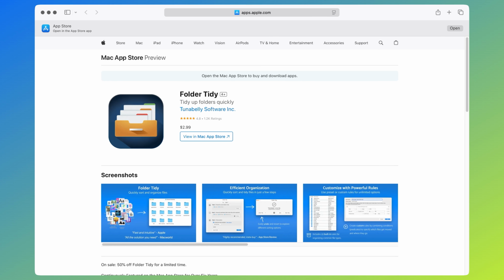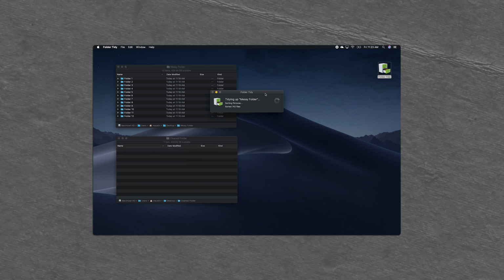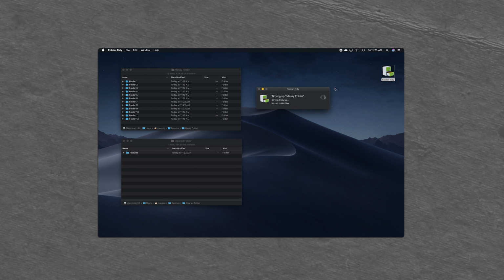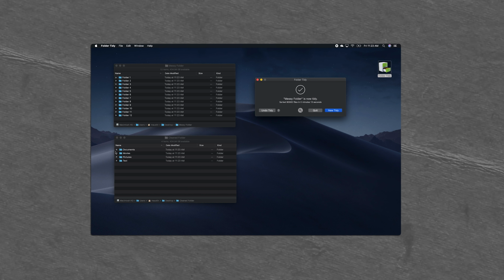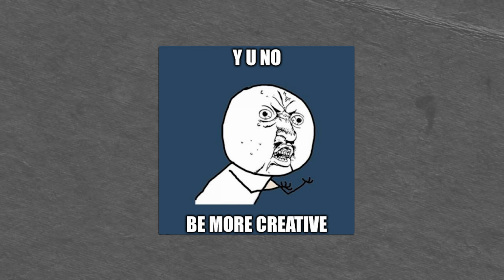For Mac users, apps like Folder Tidy can automate your file organization based on custom rules. For example, you could set up Folder Tidy to automatically move any file ending in MP4 to your raw footage folder, or any file containing SFX in the name to your AudioAssets folder. It's like having a digital assistant to instantly sort your files, leaving you to focus on the creative stuff.